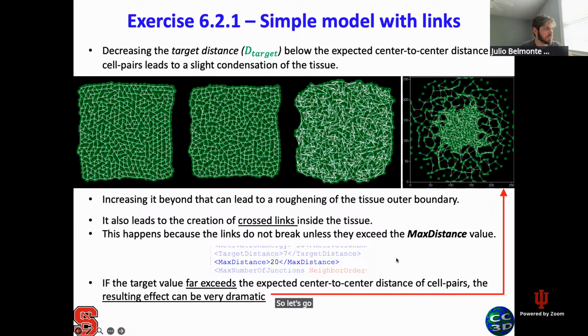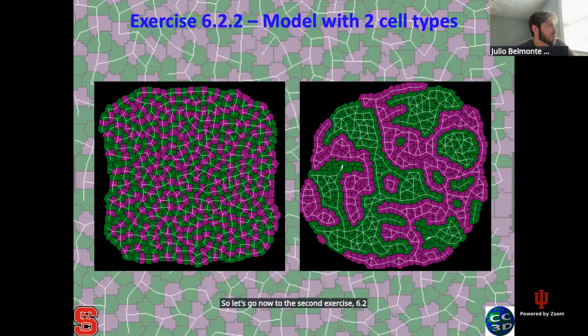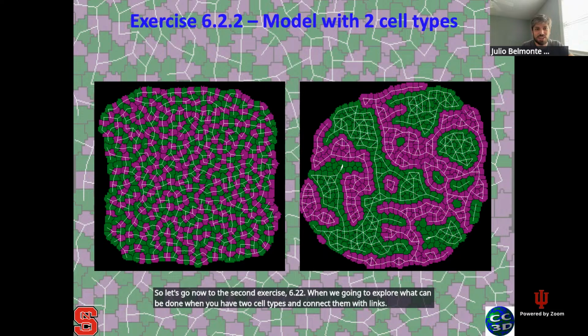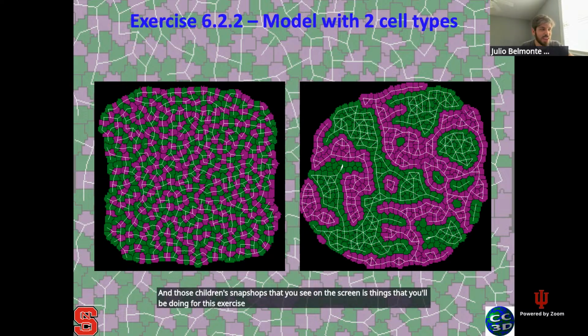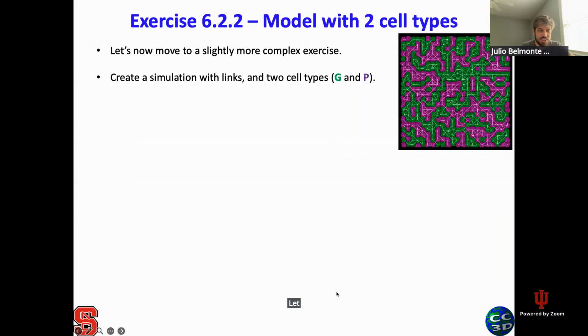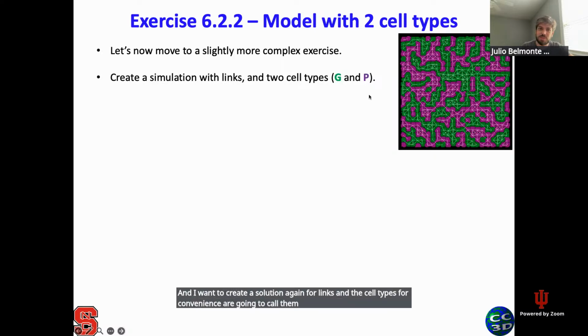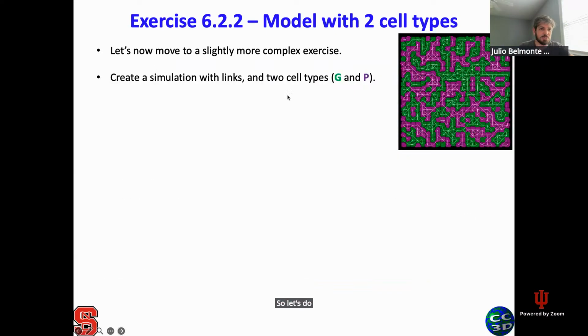So let's go now to the second exercise, 6.22, where you're going to explore what can be done when you have two cell types and you connect them with links. Those two snapshots that you see on the screen are the things that you'll be doing for this exercise. But before you get there, let us make up the setup. We're going to move to a slightly more complex exercise. We have two cell types, and I want to create a simulation again for links. For convenience, I'm going to call the cell types G and P, which stand for green and purple.